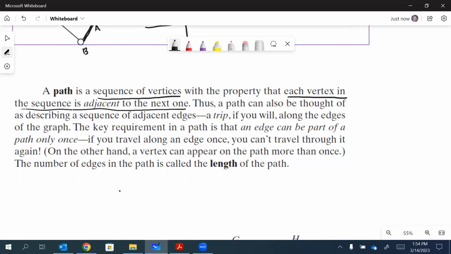A good way to think about a path is a trip, right? When you take a trip, what are you doing on the map? The key requirement in a path is that an edge can be part of a path only once. Okay, you only travel down an edge once on a trip. You don't go down the same edge twice on a trip from here to there. Now, of course, there might be a return trip, but we're just talking about a one-way trip, path. All right, that's kind of a way to think about it. If you travel along an edge once, you can't travel through it again.